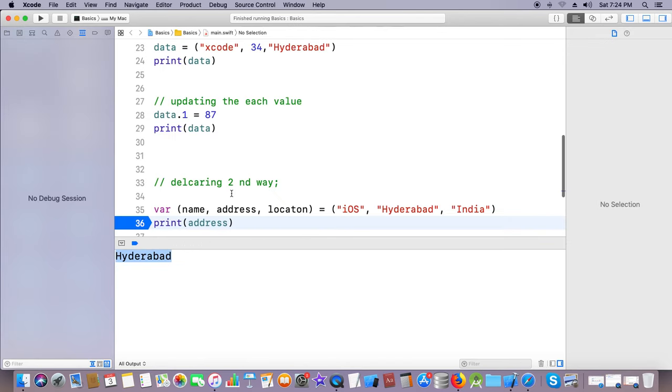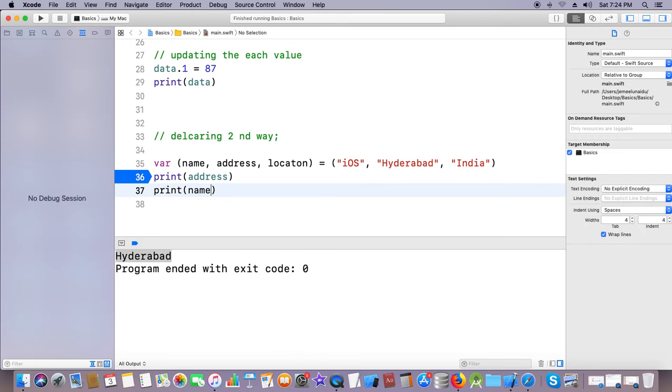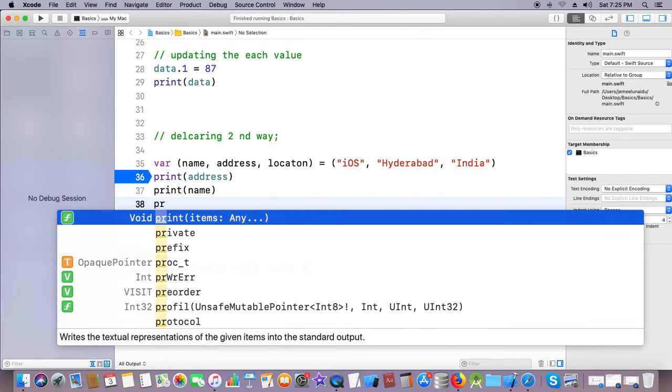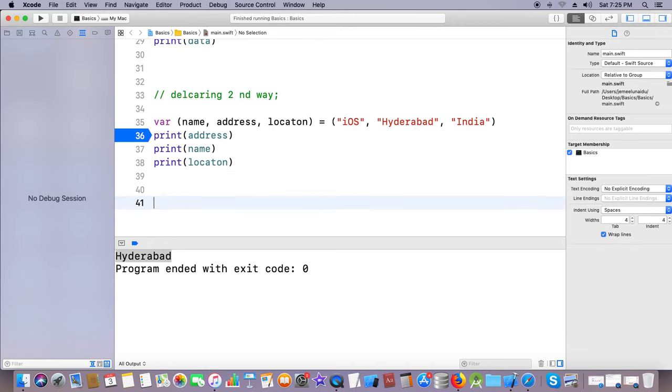Hyderabad. If you want to access, you can access the name also. Name. You can access the location also. You can access it. Okay, but I would like to access the index. Is it possible? No, it's not. It will not be possible. Address dot. Look at here. It will not be possible.